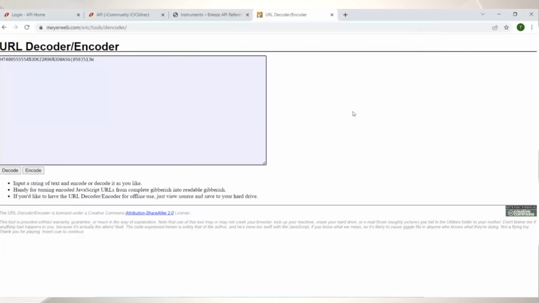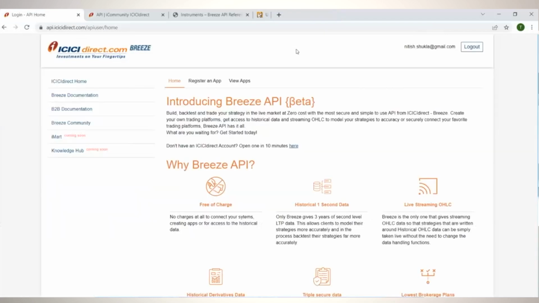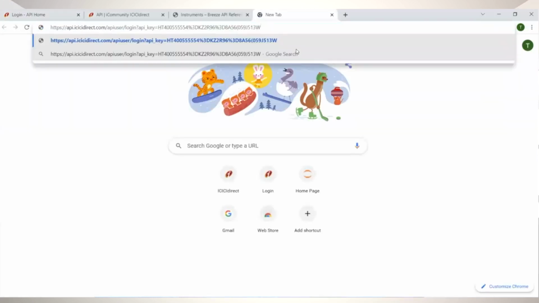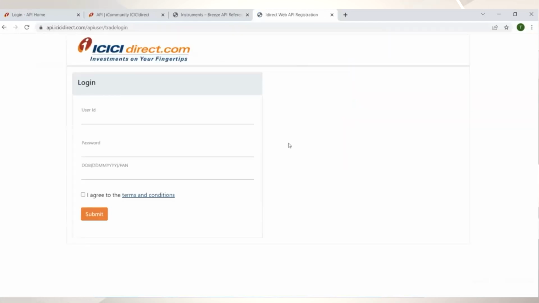I take this and then I put it into my browser. So if you've made it this far, great. You've been successful at generating a valid API key, and you've created a URL from that, an encoded URL from that API key. At this point, you will be required to open your developer tab.